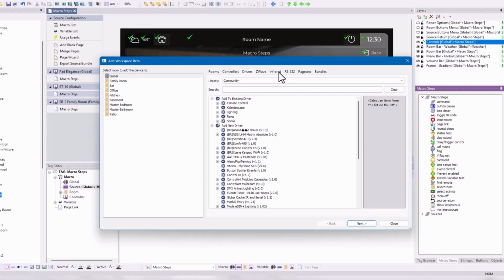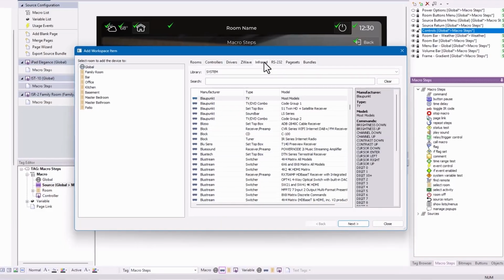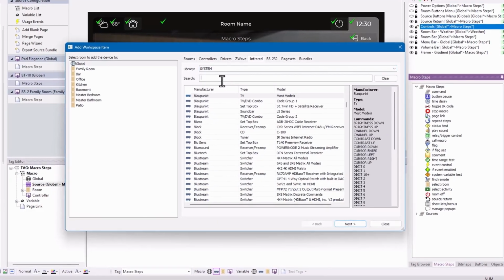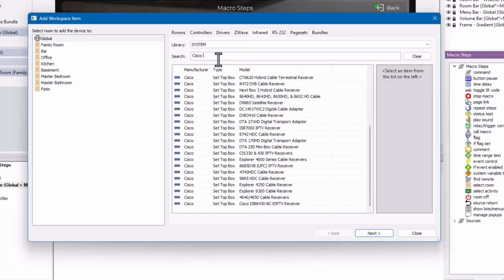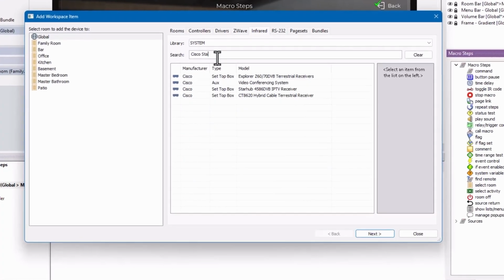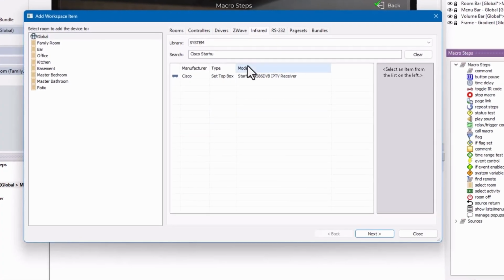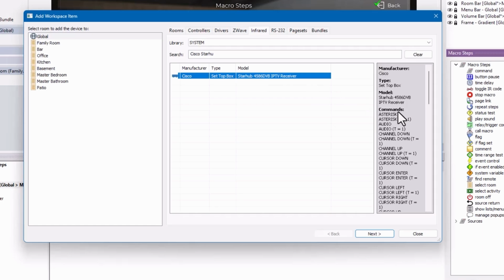Select infrared, because that's the only type of device that has this feature. And I'm going to search for a Cisco. Let's search for a Star Hub. Now, when you preview the IR codes, these are going to look kind of strange to you. You're going to see each command doubled up, and each command is going to have a regular command and toggle equals 1. Okay? What does that mean, and why does this happen?